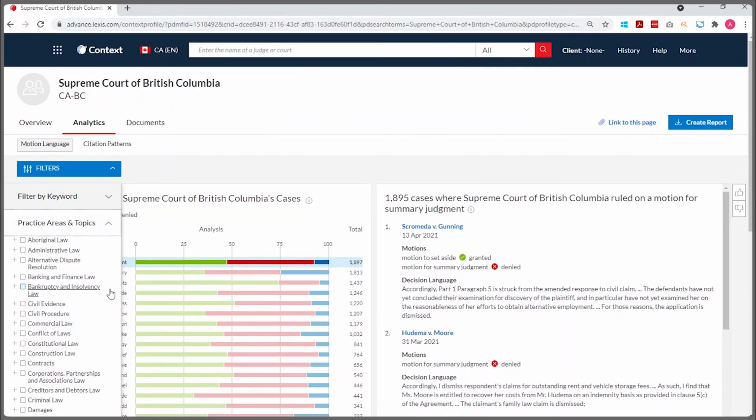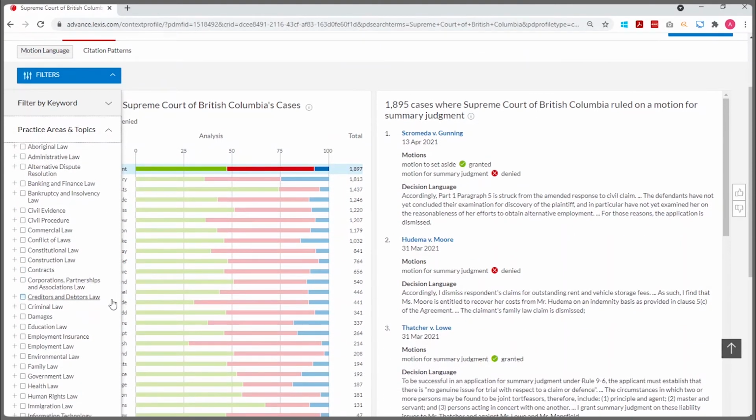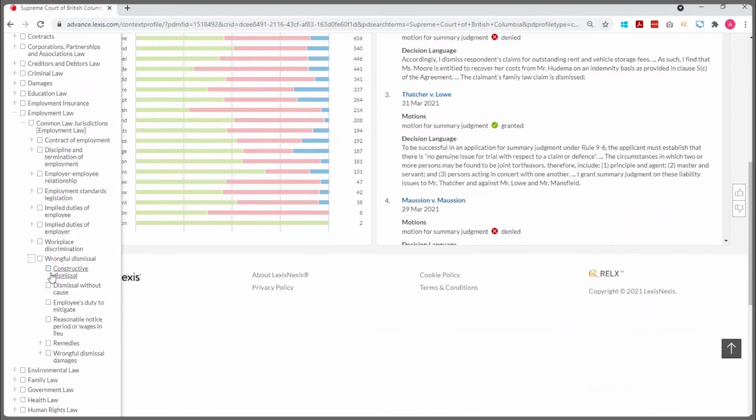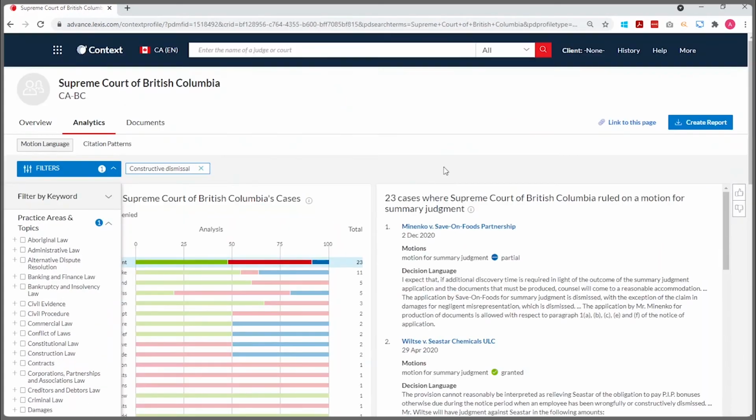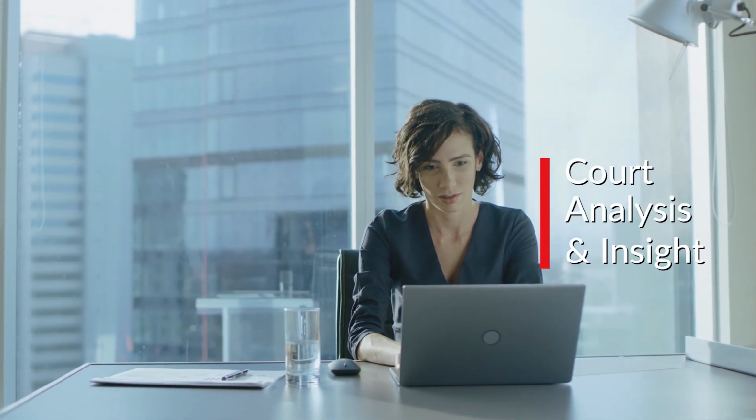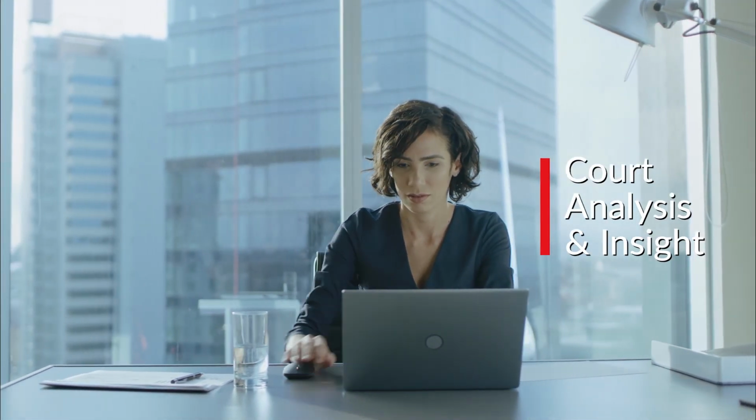Again, Jane is looking for data pertaining to how judges rule on motions for summary judgment in constructive dismissal matters. She can even filter more specifically by the type of issue she's dealing with in the wrongful dismissal claim by filtering to employment, wrongful dismissal, then constructive dismissal. Even when Jane doesn't know the judge she will be appearing in front of, Context can provide her with a valuable analysis of the court and gain an insight into how it will likely rule on her motion.